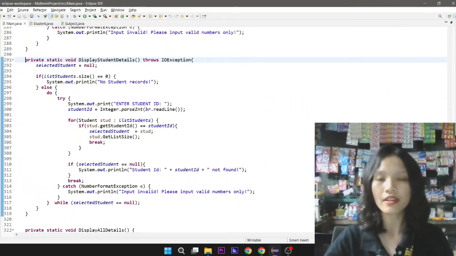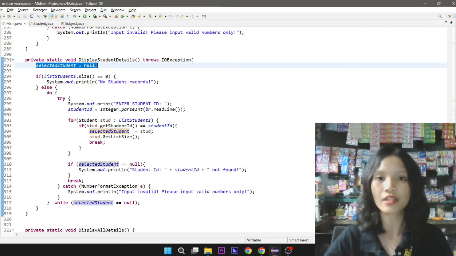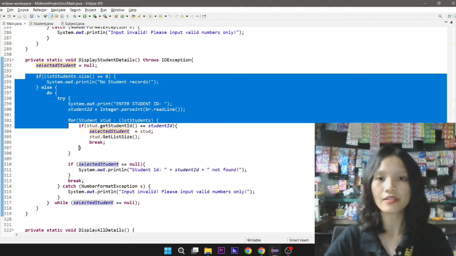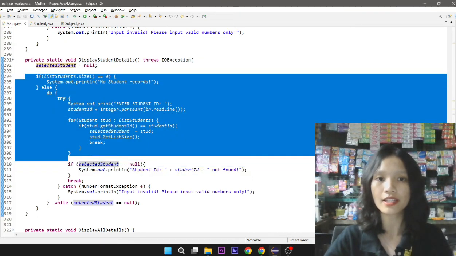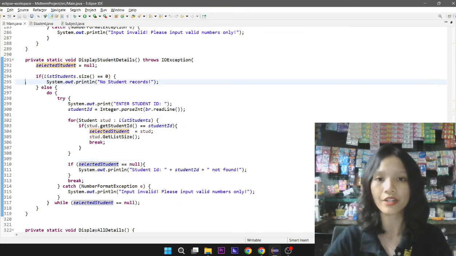In the main class, the student details will display by using private static void displayStudentDetails. The selectedStudent equals null, which serves as the default value of student details. We use if-else: if listStudent.size() equals 0, then System.out.println prints "no student records".